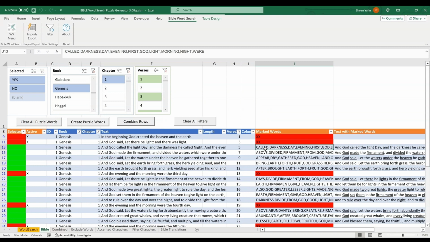You will also notice that the cells in the first column are either red or green. Only the rows marked green will be used to create word search puzzles. The red-colored rows do not meet the criteria of your filters.